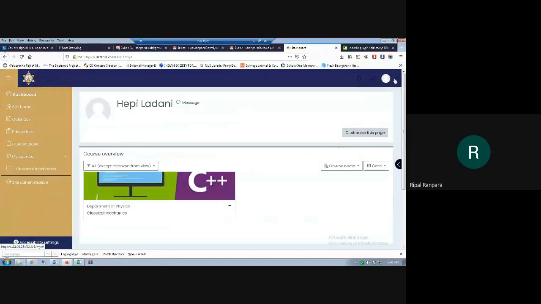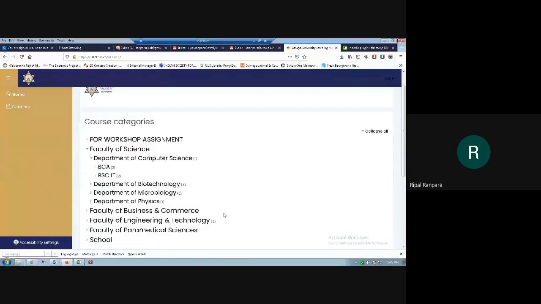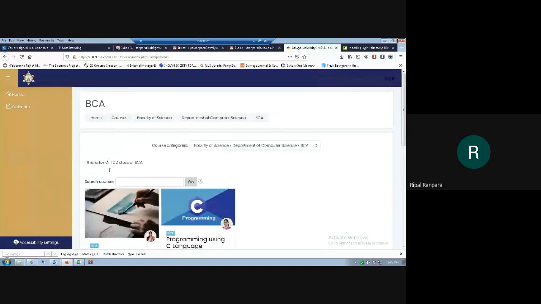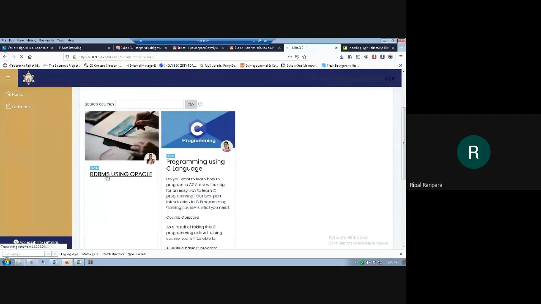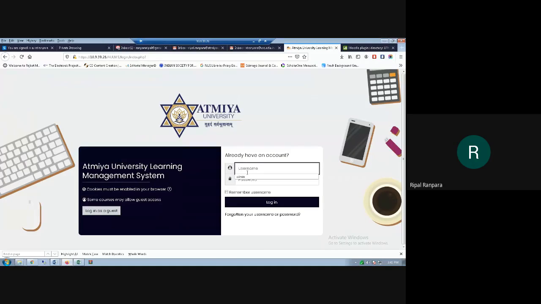Let me log out from this session. Here the option is to login as a guest. Once I click on this, you can only see the course category. If I click on this, it will not be allowed. You can only view the LMS. We are not allowed to add an activity or anything like that using a guest account.